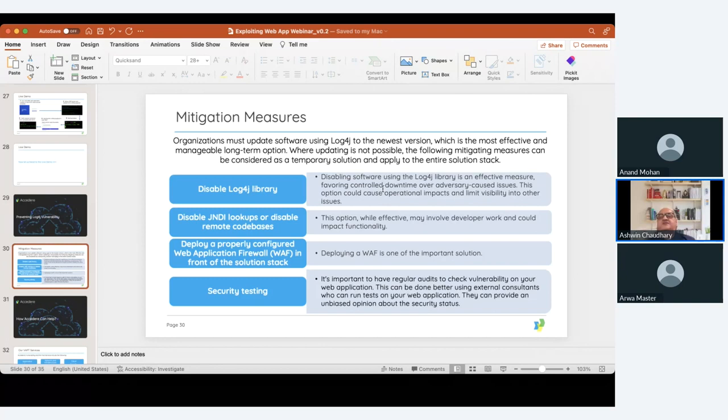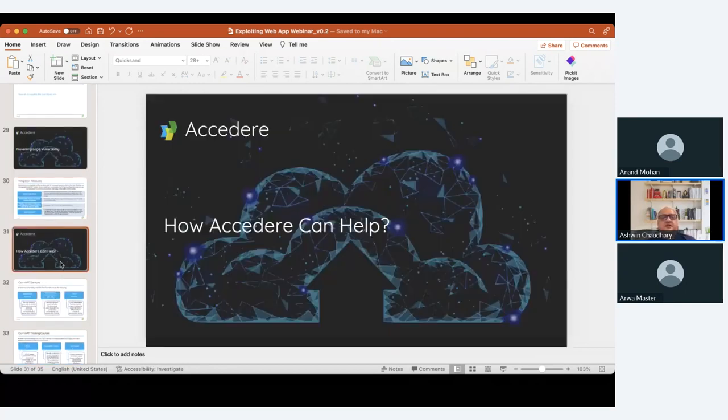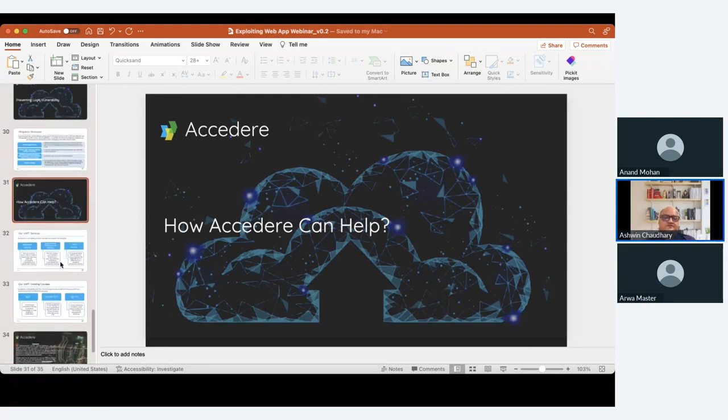Until we get patches, we try to isolate them, try to disable them, try to put access controls, try to put WAFs, try to put whatever mitigation measures you can so that performance is not impacted. However, you are still safe, right? But it's important to do your security testing periodically, and that's the point I'm trying to make.